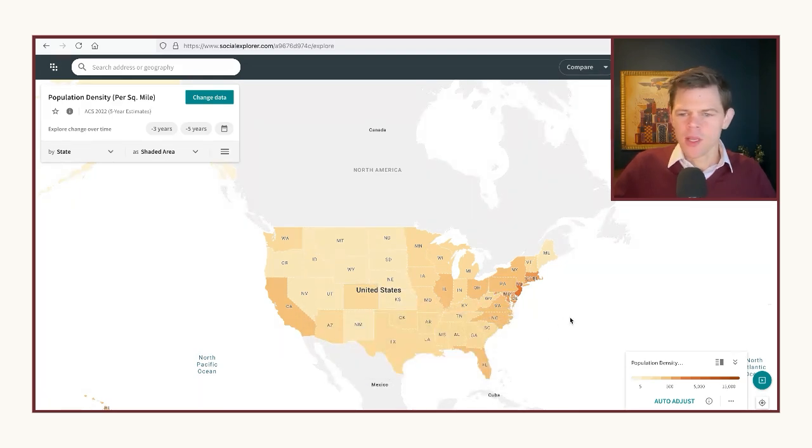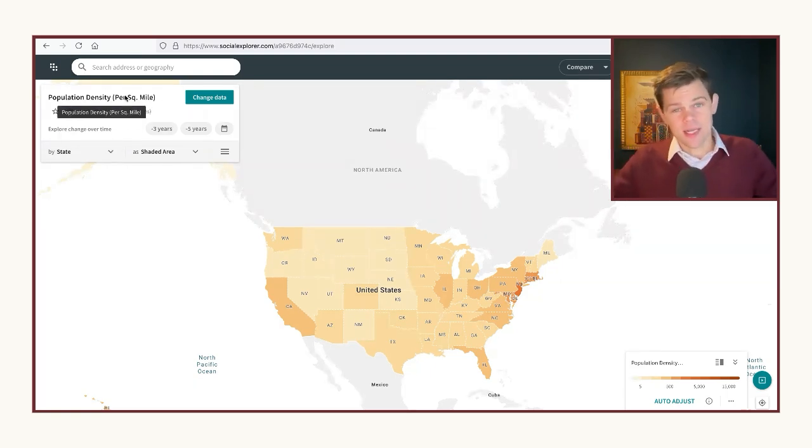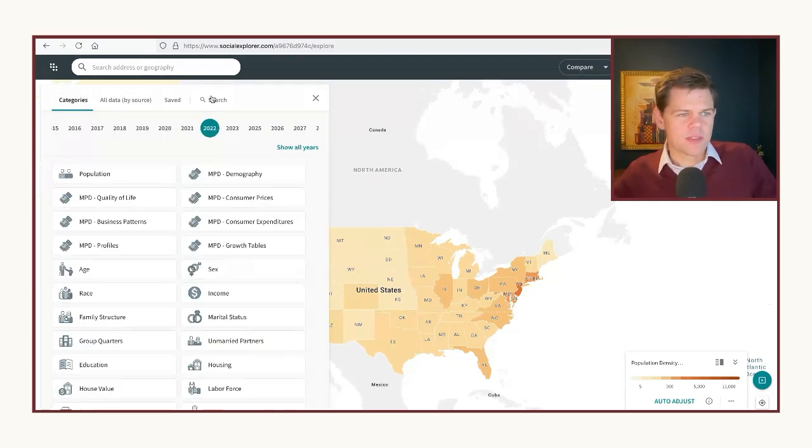Now, what I think we'll start off with here is taking a look at the data tool up here in the top left. So the top left is where you can select the different types of data that you can use. I'll go ahead and change the data from population density here, and you'll see all kinds of options. First, at top, we have the years. So here it says 2002, and that's 2022. So we'll start there.